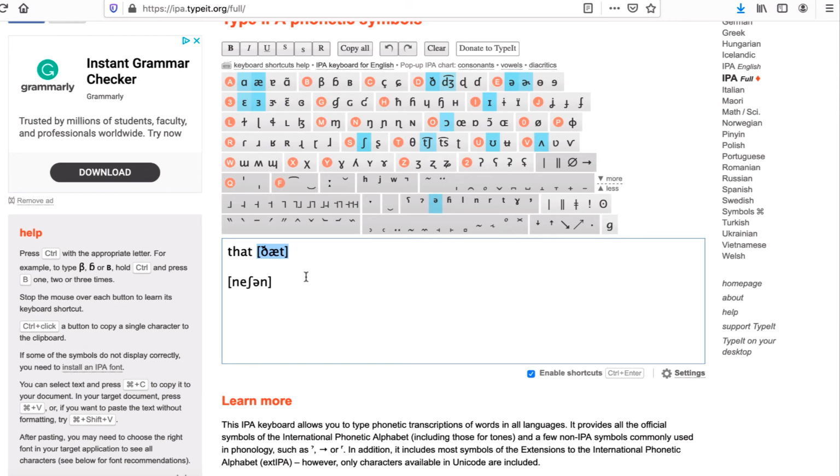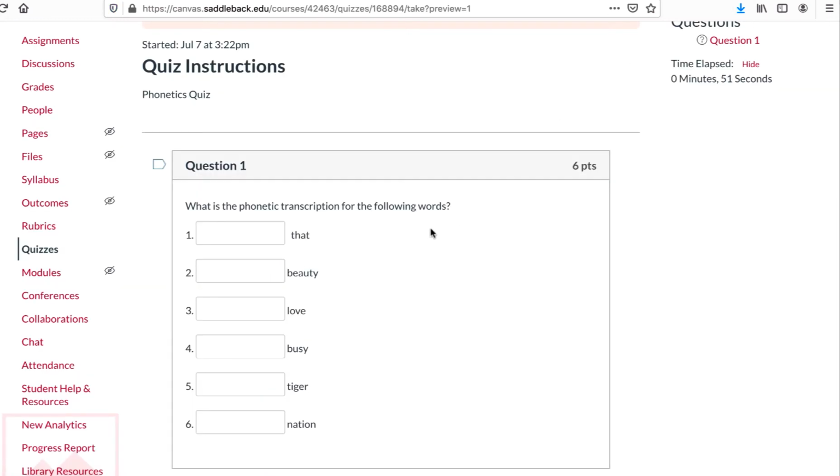And again, you just do Command C and it would say copied. And then you come over to your quiz and you just paste that in. And you can see it pastes in the phonetic transcription. Or if it were beauty, and remember you have to represent every sound that said beauty.